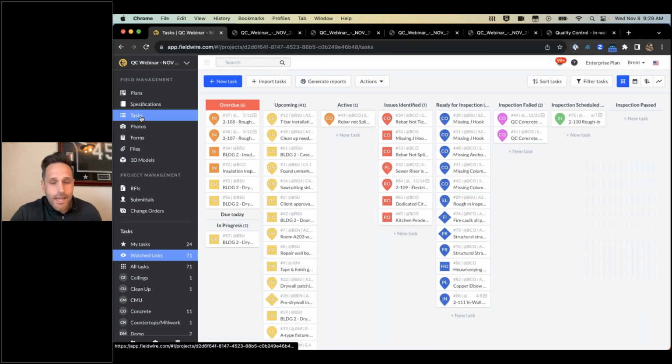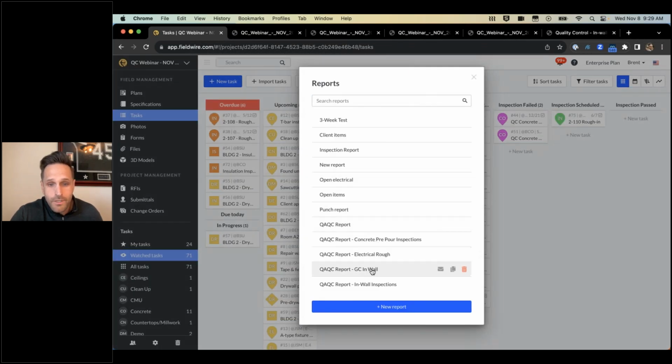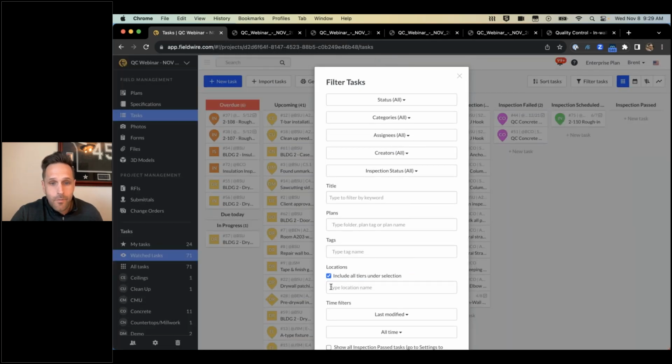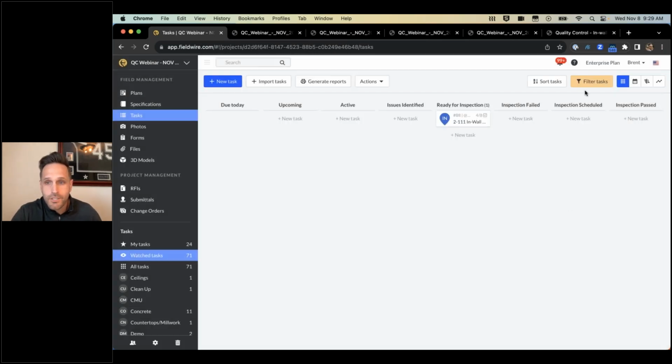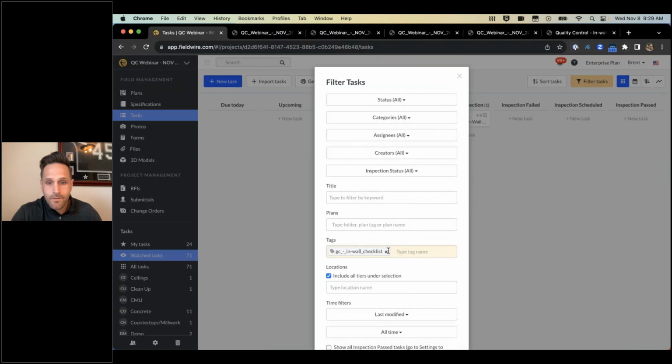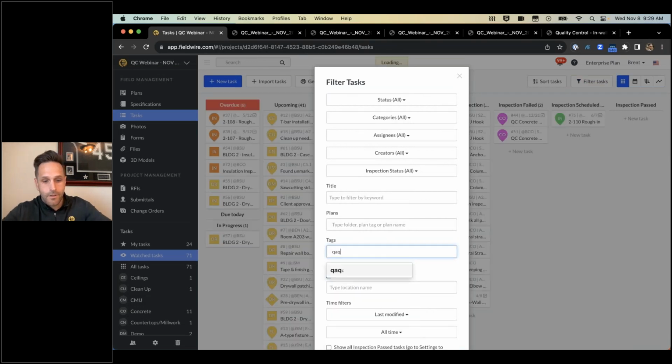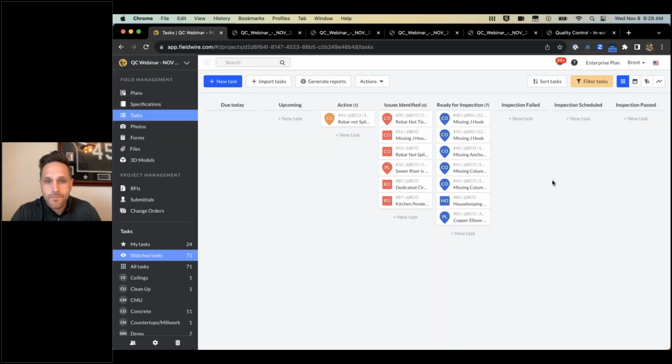I'm going to go back to the task view real quick and just show you some quick filtering options. So instead of just generating a report for all of our different workflows here, we can also filter by those tags as well. So the GC in-wall checklist, and finally our QA/QC checklist or QA/QC tag. So three different options. You can go to the plans, you can filter via tasks, or you can generate reports.